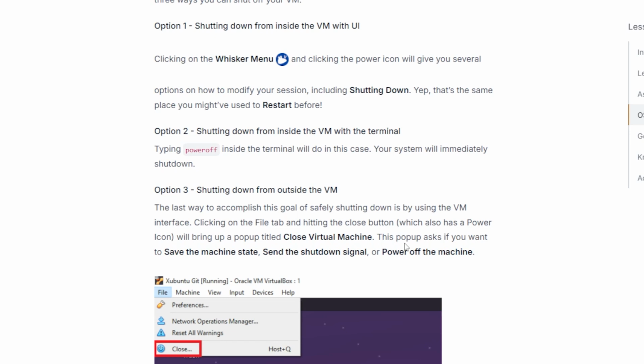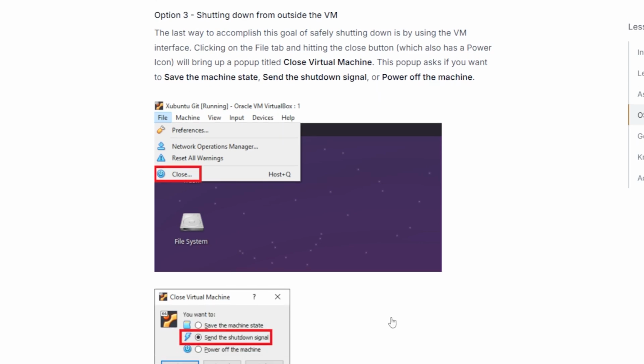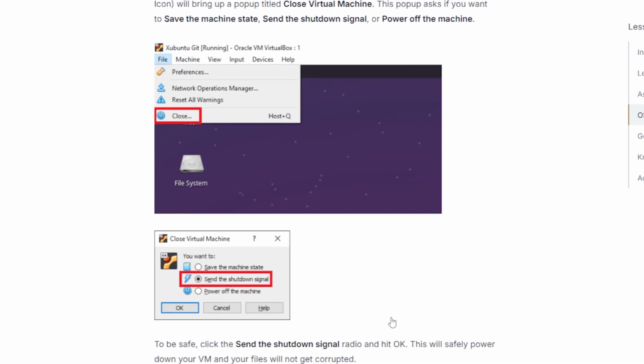Option 3, shutting down from outside the VM. The last way to accomplish this goal of safely shutting down is by using the VirtualBox Manager interface, clicking on the File tab and hitting the Close button, which also has a power icon, will bring up a pop-up titled Close Virtual Machine. This pop-up asks if you want to save the machine state, send the shutdown signal, or power off the machine. To be safe, click the Send the Shutdown Signal radio and hit OK. This will safely power down your VM and your files will not get corrupted.